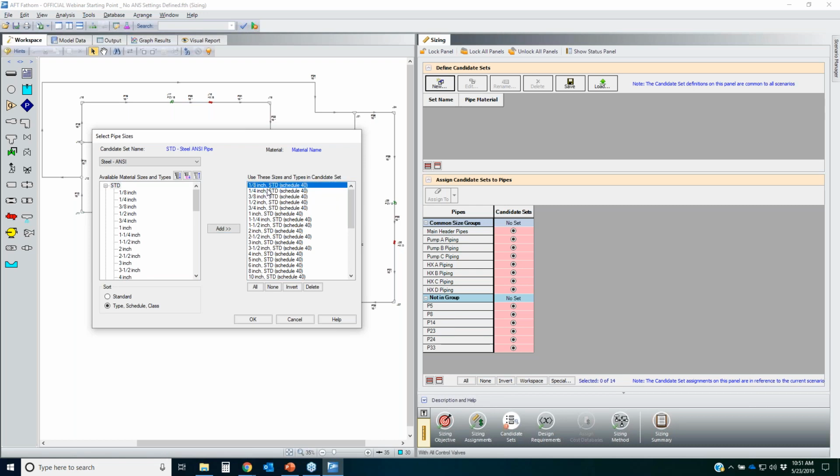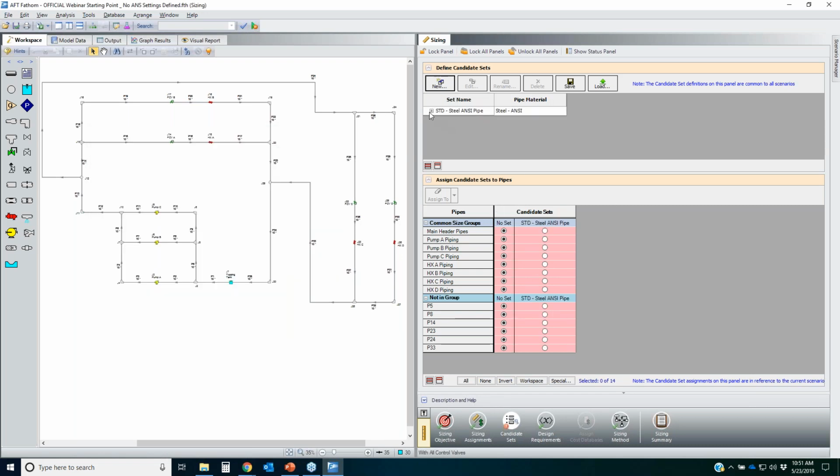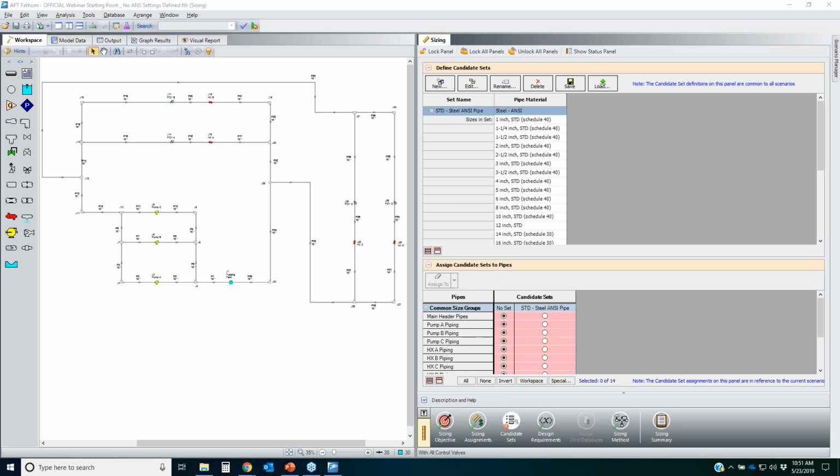But I don't care about like an 8-inch or a 1/4 inch. So everything that's less than 1 inch, I'm going to delete. I'm not going to consider any pipes less than 1 inch in diameter. So once I click OK, I now have a new candidate set that I can use.